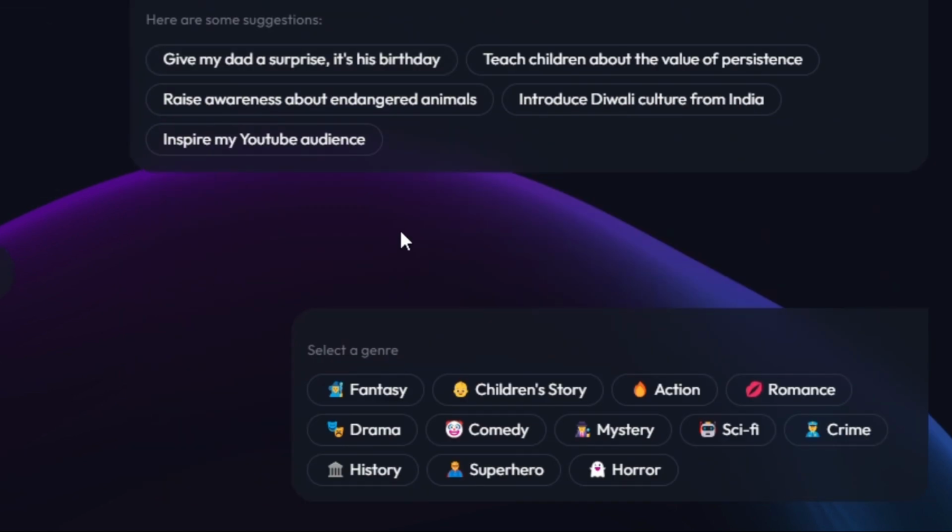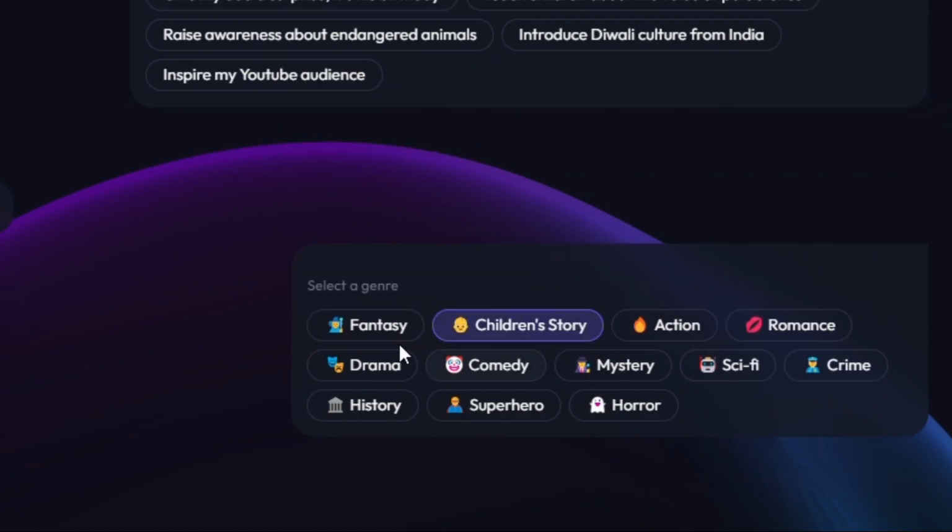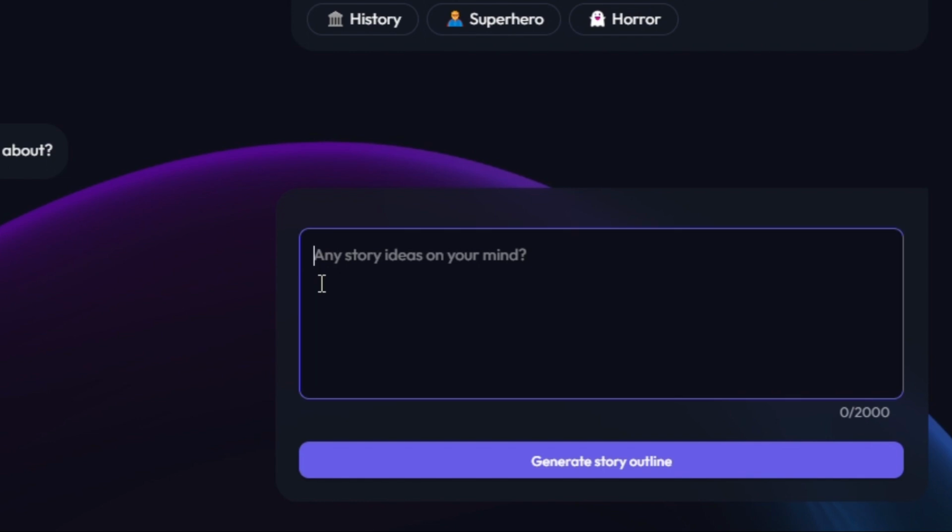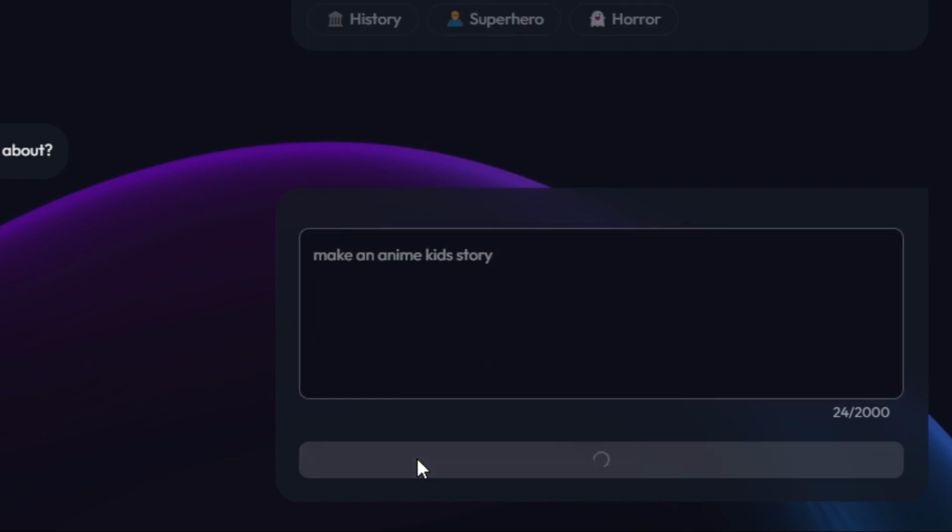Then AI asks, what genre should the story be? You need to select children's story as the genre. Then AI will ask, any quick ideas what this story is about? This is the most important part. Whatever you input here, your story will depend on this. I wrote, make an anime kids story. You can input according to your need, whatever story you want to make. Then click on the Generate button. AI will generate a story automatically according to your input.